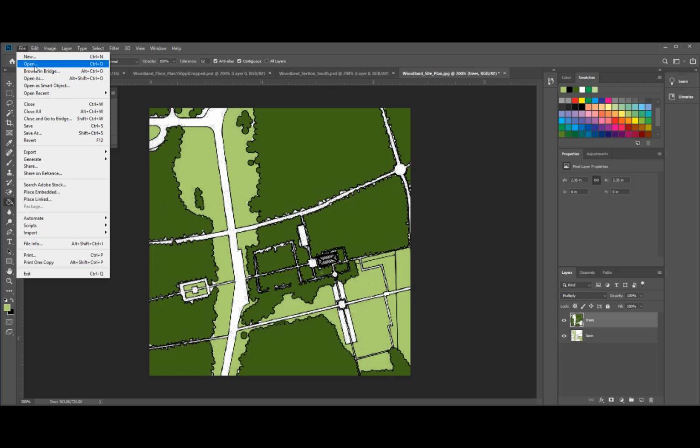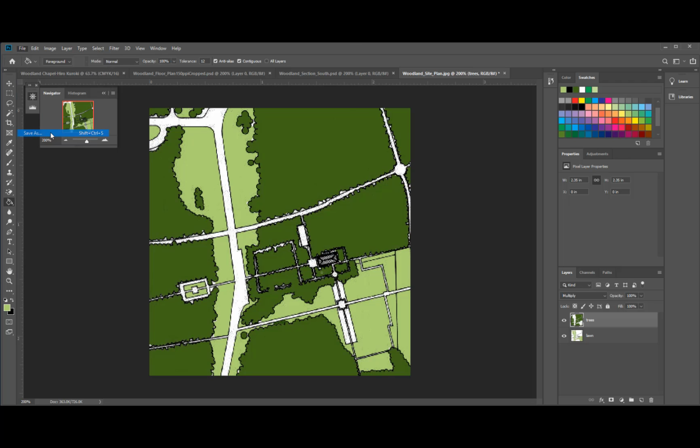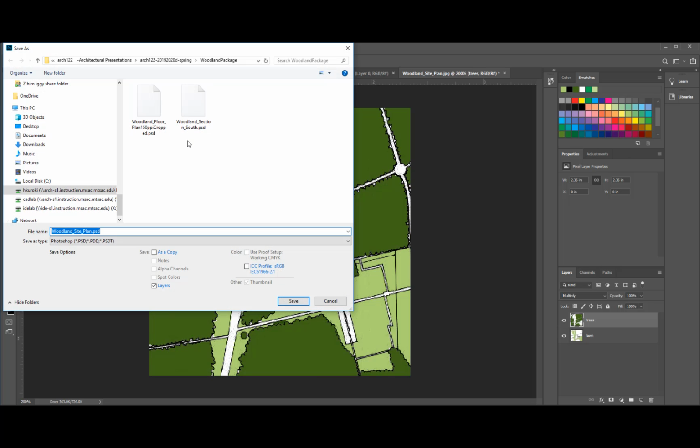Save as, and we'll still keep it in the PSD file format, and you could name it Woodland site plan. I'm just going to say cropped. You could name it whatever you want, but as long as you know what it is, then you should be fine.